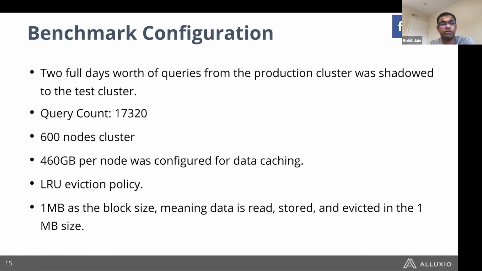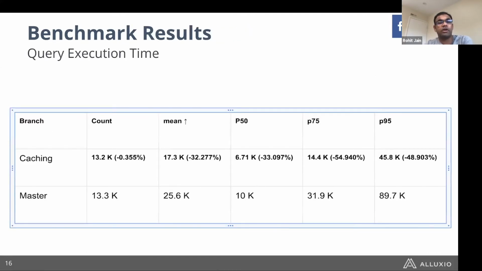So, performance. We tried out one of our use cases with two days' worth of full queries from the production cluster, and we shared it to the shadow cluster. We roughly tried out around 17,000 queries on a 600 node cluster. Each node was configured with 460 GB of cache. We used an LRU eviction policy with a 1 MB block size, which means we were always reading, writing, and evicting in 1 MB sizes. So these were our performance results.